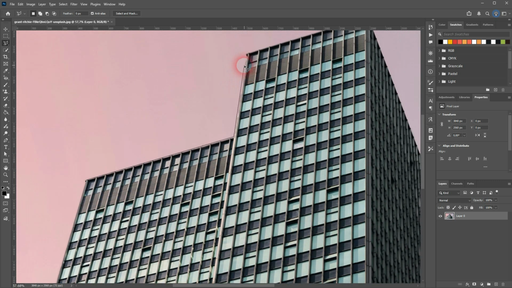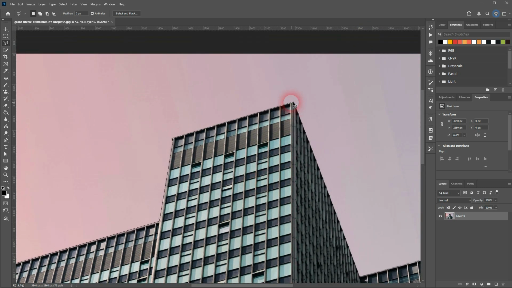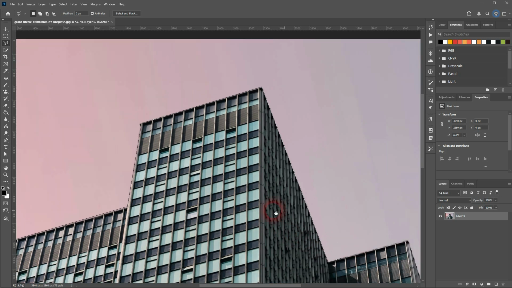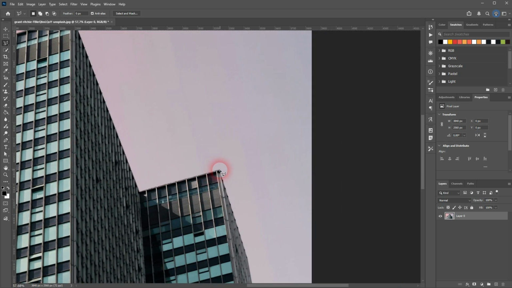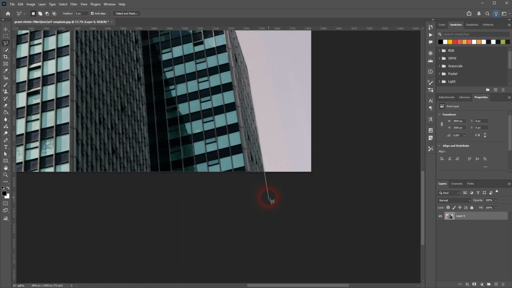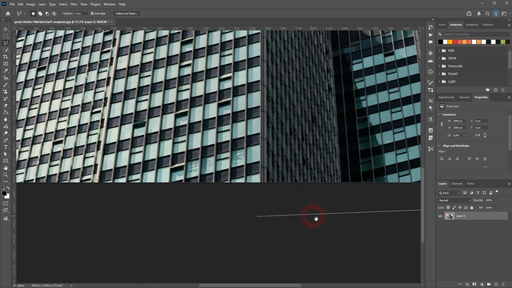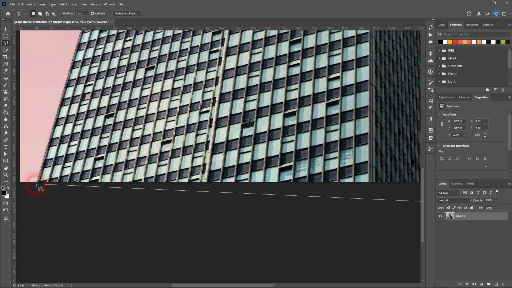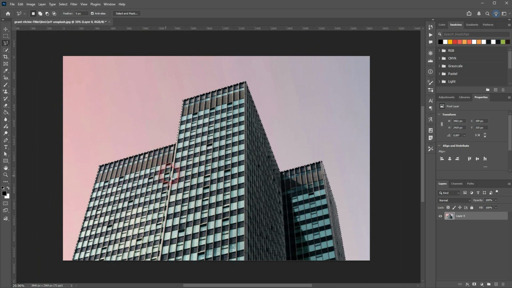You left click and then you see your line, and you left click on each edge that you want to have part of your selection. And once you've gotten to the start point, just left click again, and then the selection should automatically be activated. And you can see for buildings, this is good.